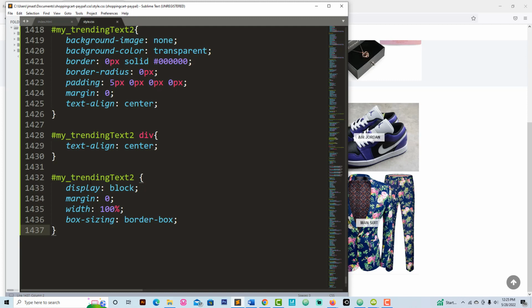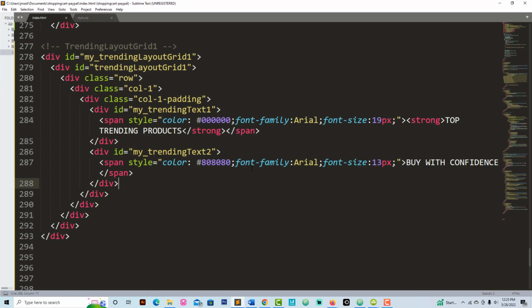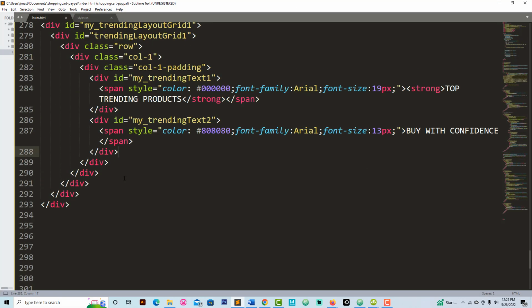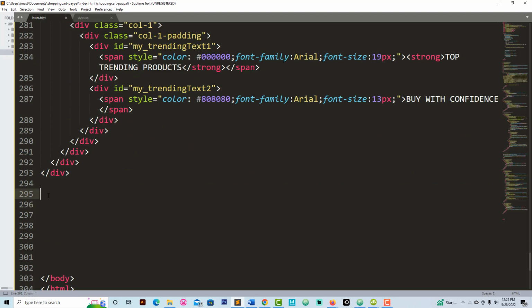My trending text 2. Also, this is for standard CSS. For index.html, we start here, where that's the trending layout grid 1, and then we got top. Okay, this is up. We stop here. And one thing I'm going to do, I'm going to put it this way for you.